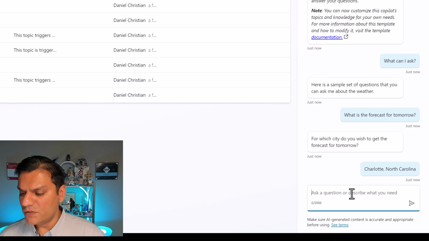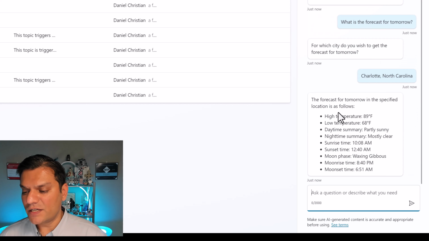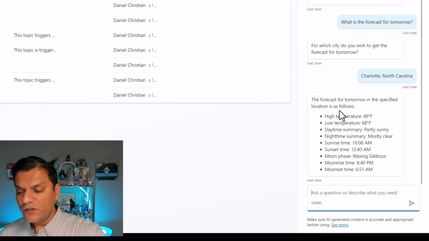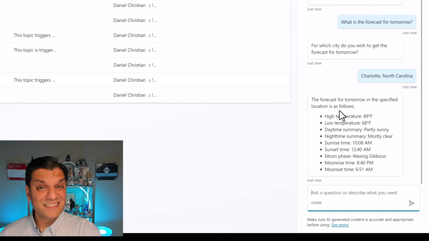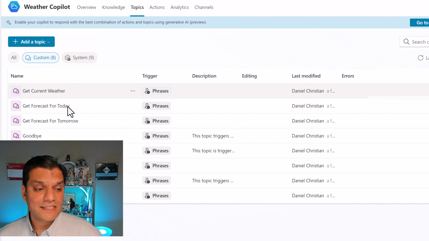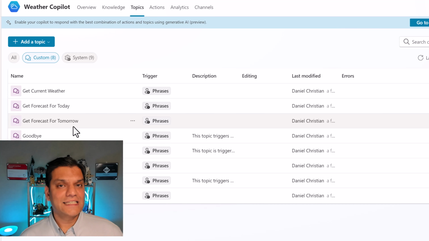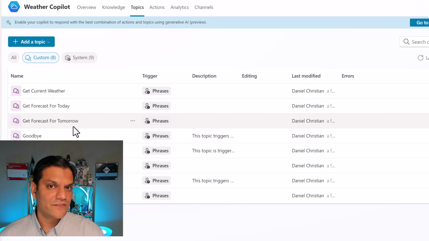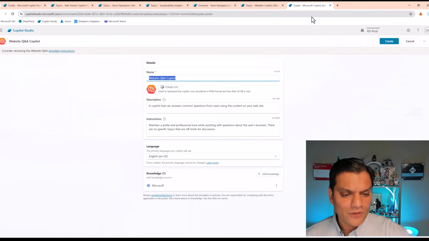It goes ahead and loads it over here, and there you go. The forecast for tomorrow in the specified location is as follows, and gives me a really good overview of what my temperature and everything is going to be tomorrow. Again, this is all out of the box, all right? Thanks to also these custom topics that have been created. And in this case, it went and used that MSN Weather connection. It didn't add any knowledge as one. Pretty neat, right? So let's go take a look at the last one.